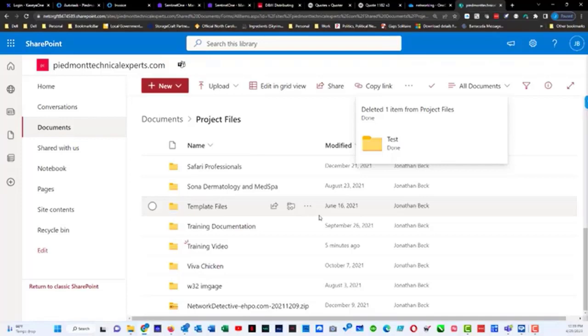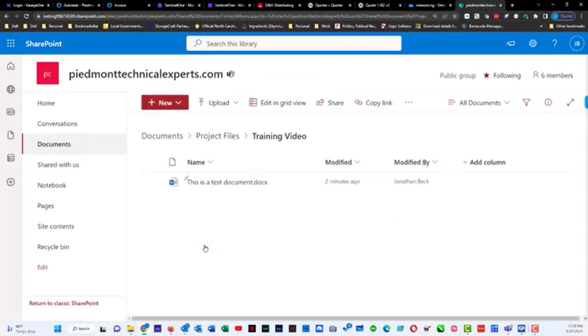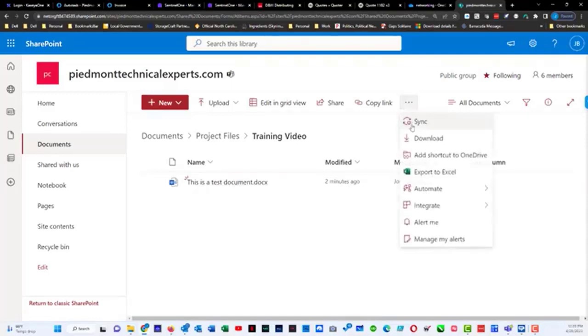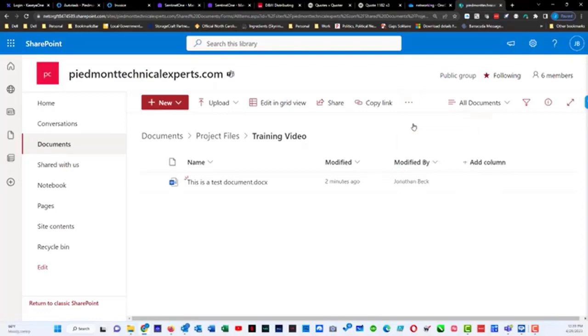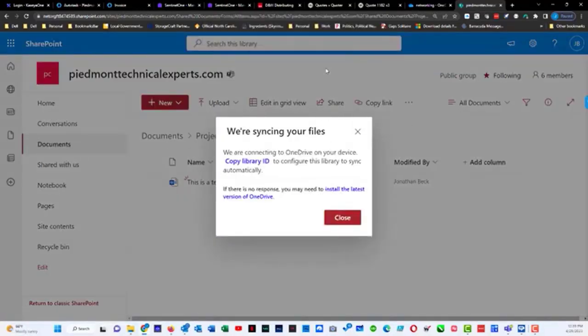The other thing that we can do is click in training video, for instance. And over here under the three dots, we have the ability to hit sync. I will hit sync, and I will say open Microsoft OneDrive. Basically what this is doing is writing a copy of this directory to my PC that I can now go into File Explorer.